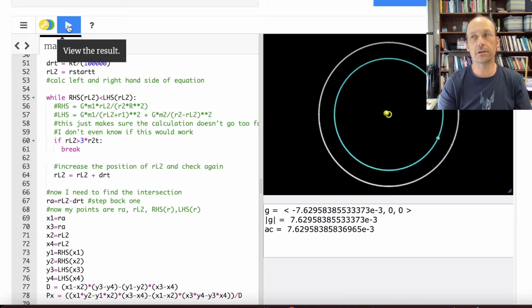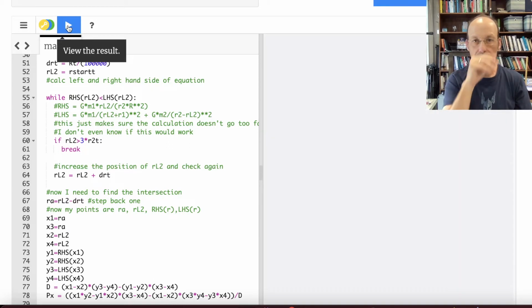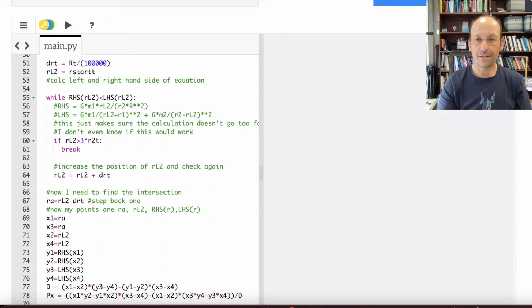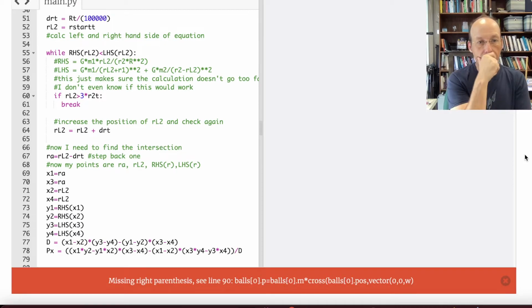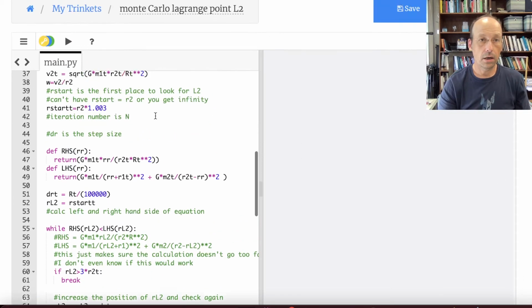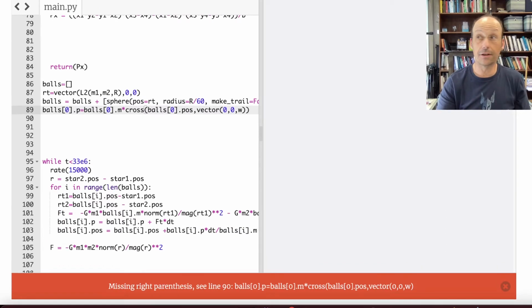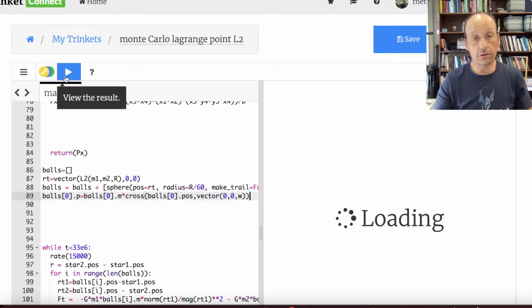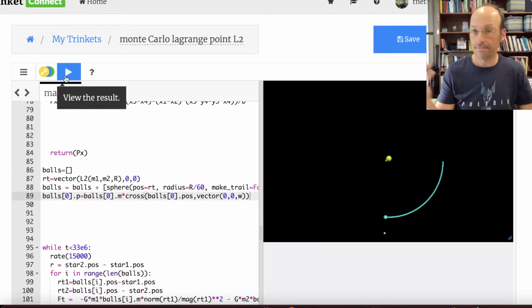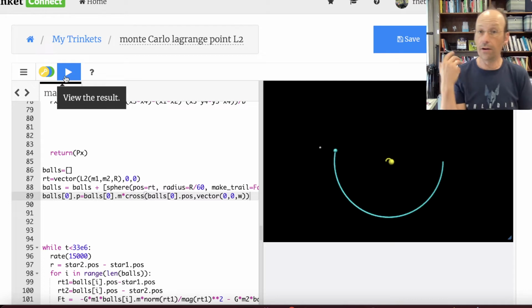I'm not 100% sure this is going to work. See? Didn't work. Missing a right parenthesis. That's not so bad. Okay. So up here, we're down here. Cross product. See, I have vector. I need another parenthesis right there. If that's all it was, I'm just going to be so impressed with myself. I usually make mistakes. Oh, there it is. And it didn't make a trail because I've turned off the trail.